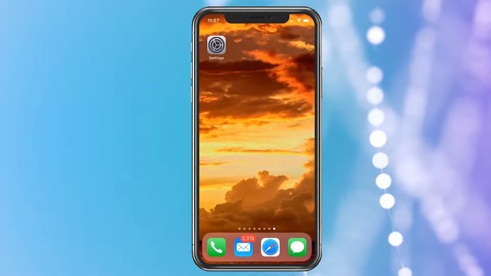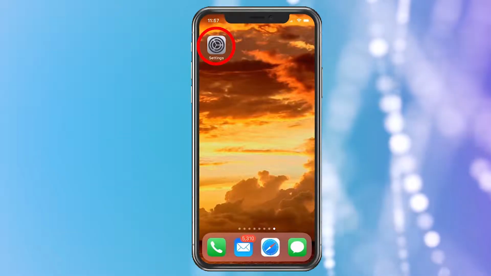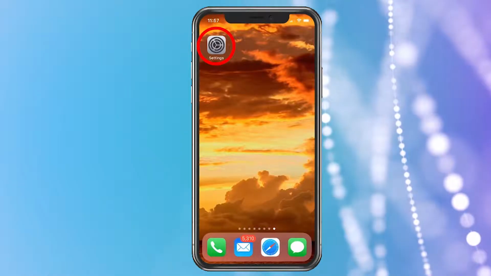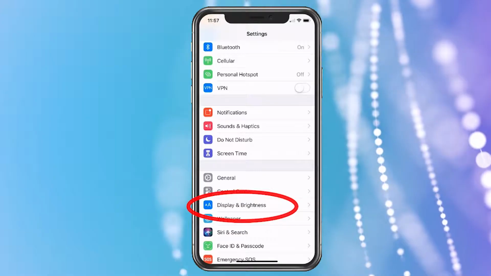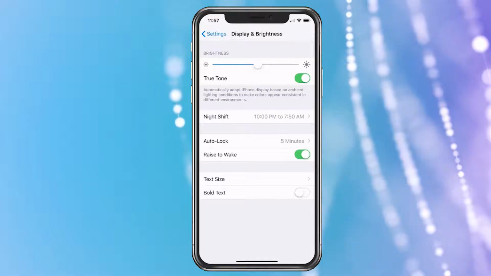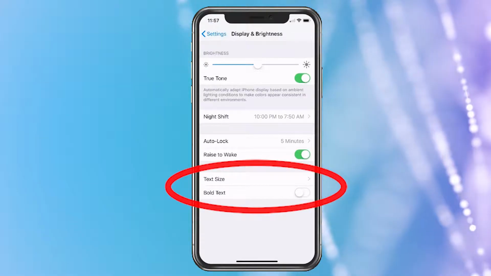Today I'm going to go through and show you how to make the text on the phone larger. So to do that, what we want to go ahead and do is tap on Settings. And in here we're going to go ahead and choose Display and Brightness. And you'll see text size available there. You also have bold text.